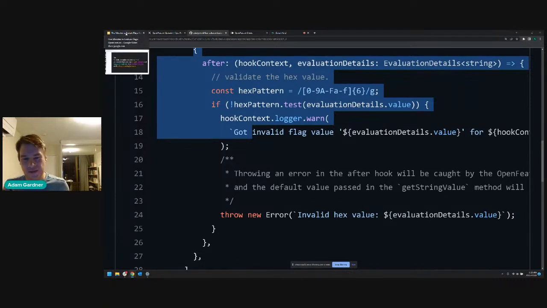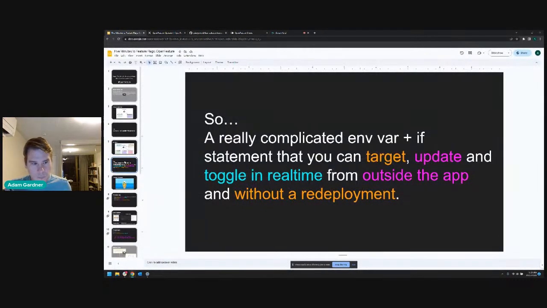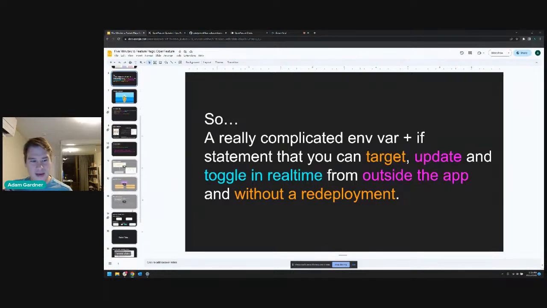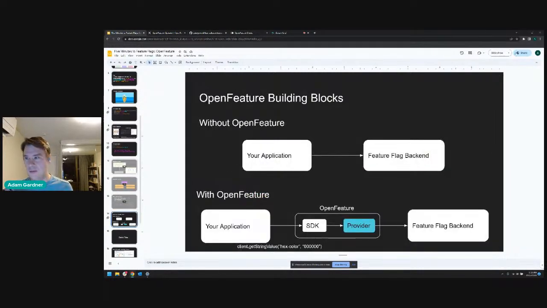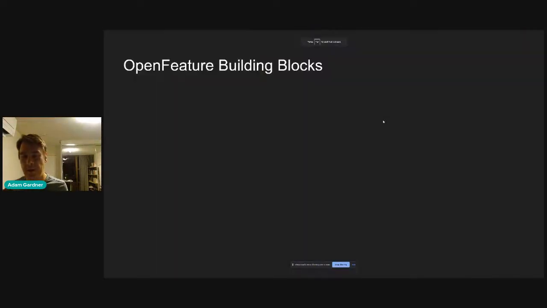So everything I've said is very interesting, but really, where does OpenFeature come into this? Because you can do all of this with feature flags. So what benefit is OpenFeature bringing to the table? Well, the hooking mechanism is one, but think about the world without OpenFeature.